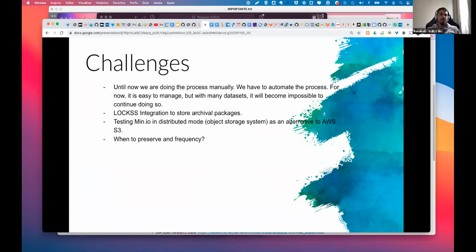So we have some challenges. Until now, we are doing the process manually. We have to automate the process. For now, it is manageable, but with many datasets, it will become impossible to continue doing so. So we have to automate this process.